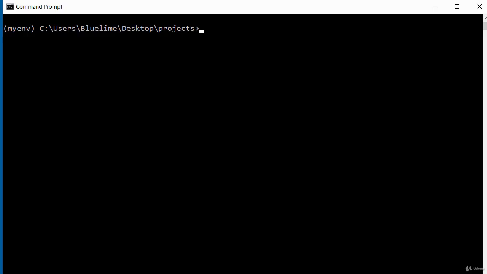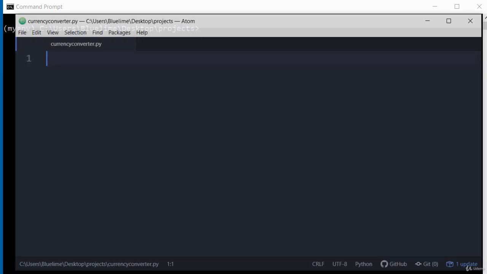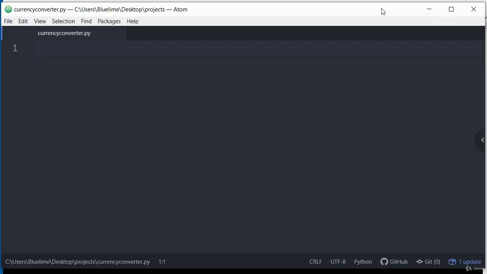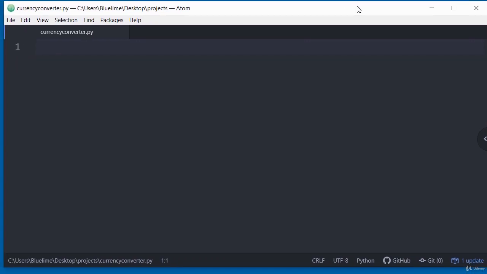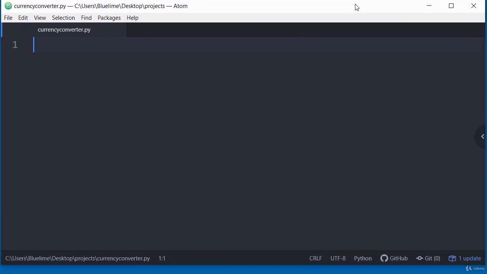Make sure you have your virtual environment activated. You can see my virtual environment is activated. Once you have your virtual environment activated, the next thing you need to do is open up your Python file. So this is my Python file. This is where I'm going to be creating my code.